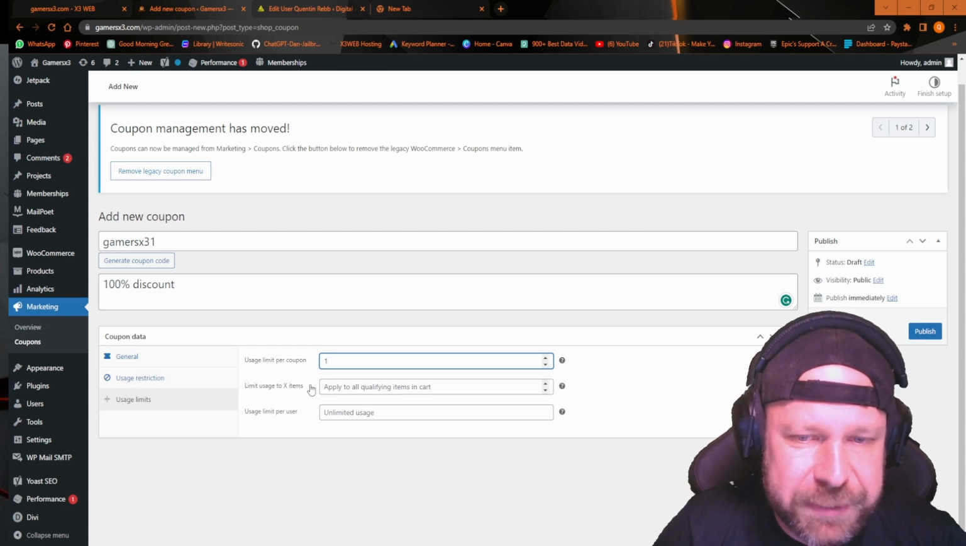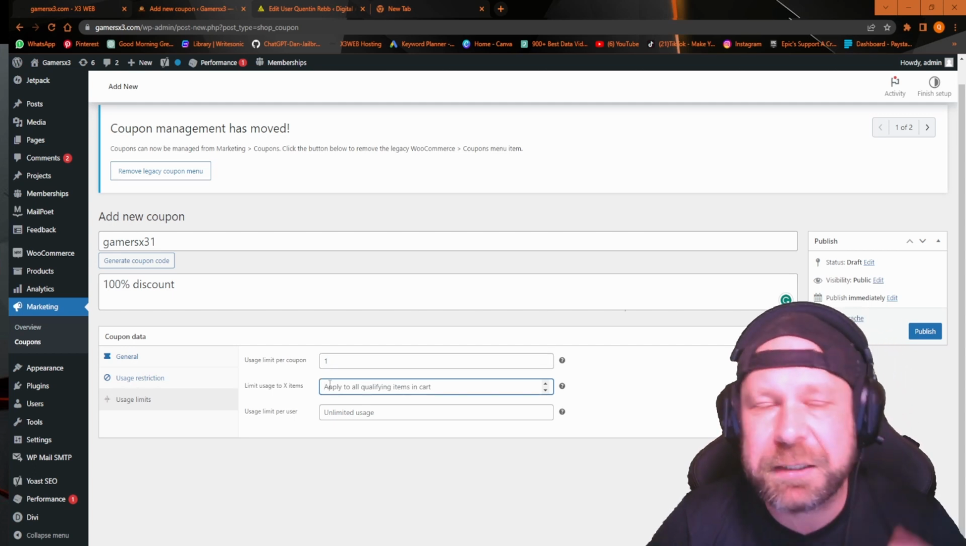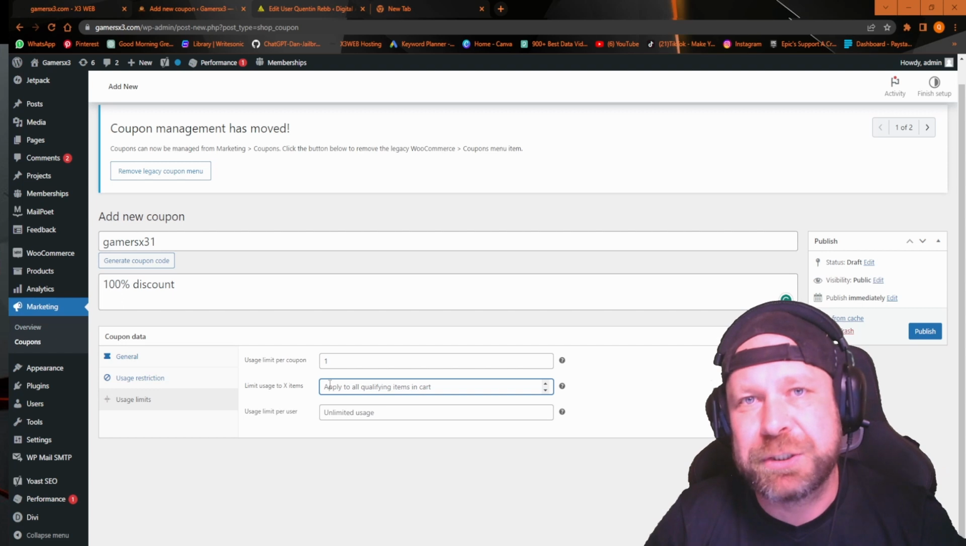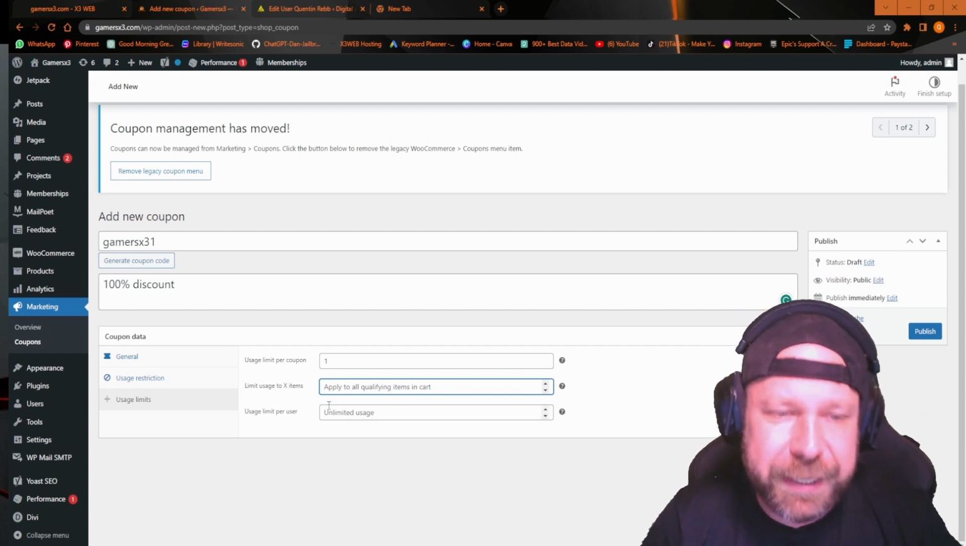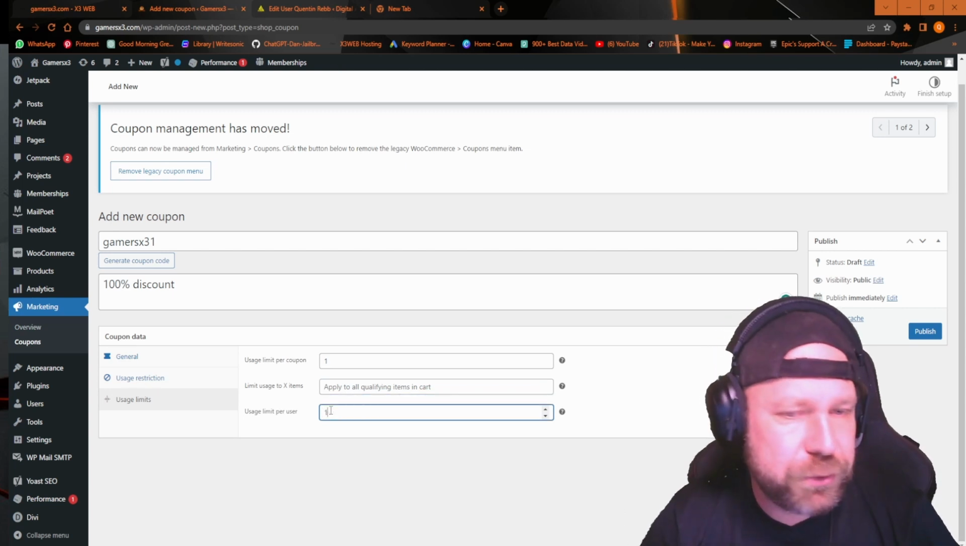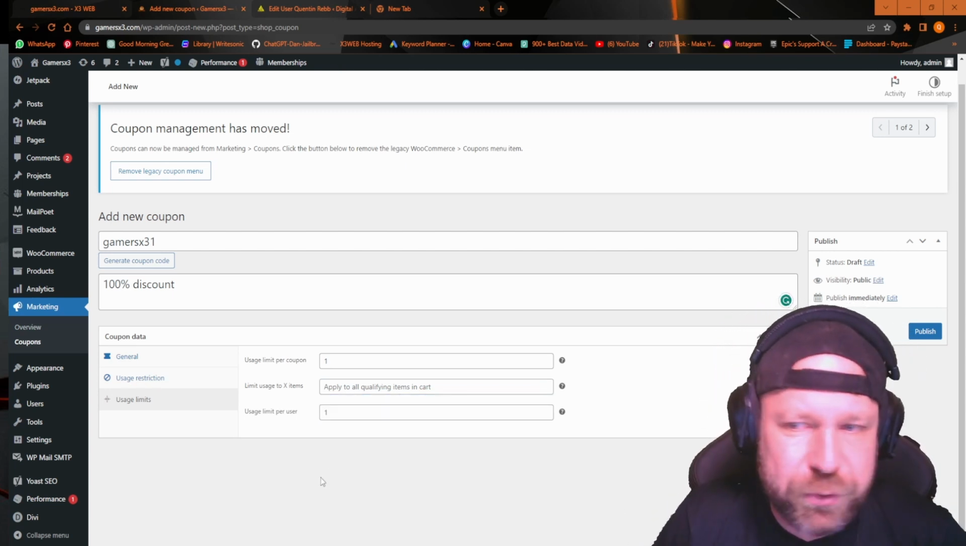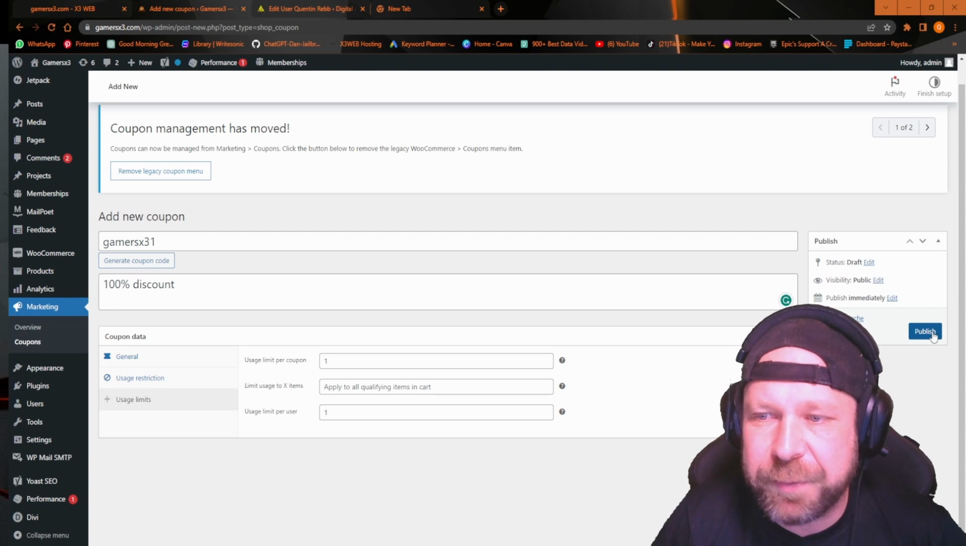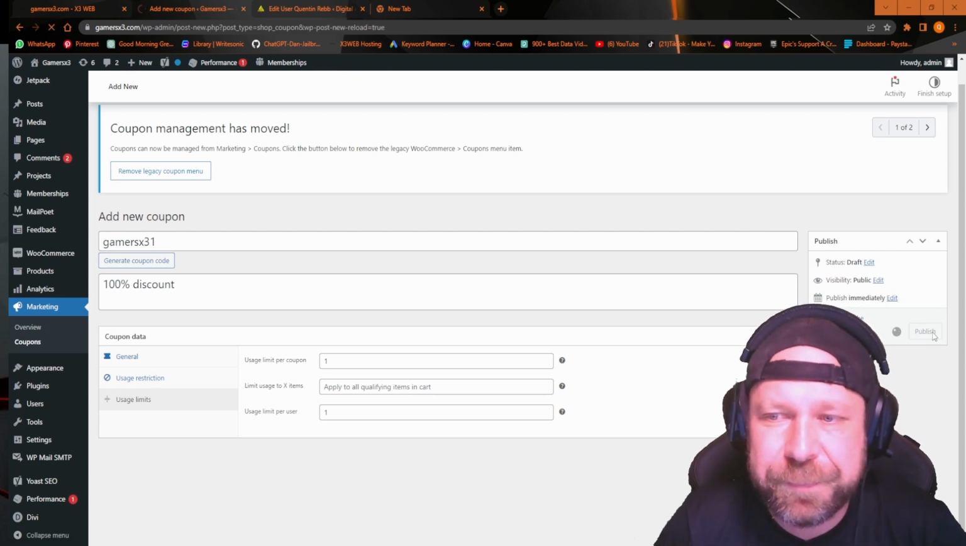Limit usage to X items. How many items? So say you're selling socks. How many times can I use that coupon on those specific socks? Or per user, how many times can the same user use the coupon? I only want this user to use this coupon once. And then from there on, I want to say publish.